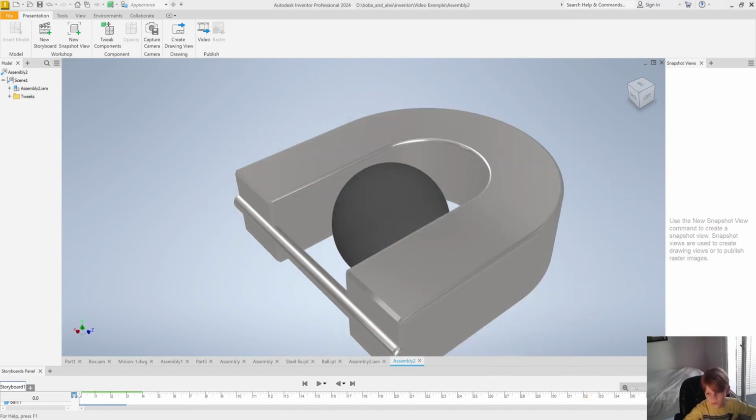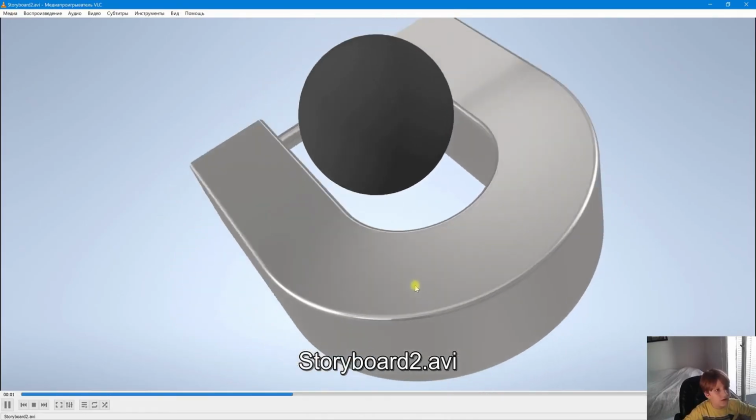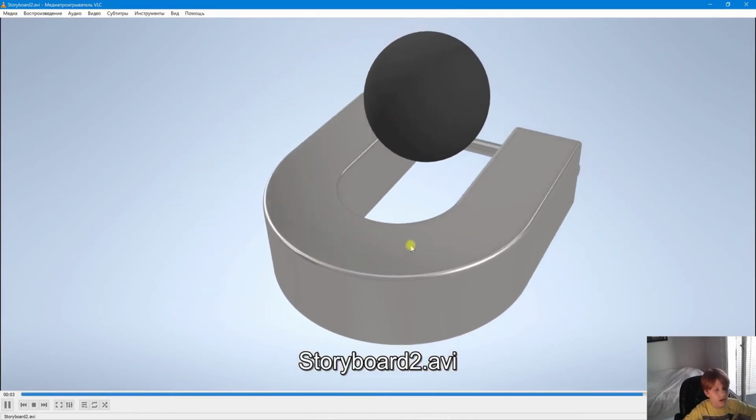Okay, it's exported. And now we can see our ball AVI.